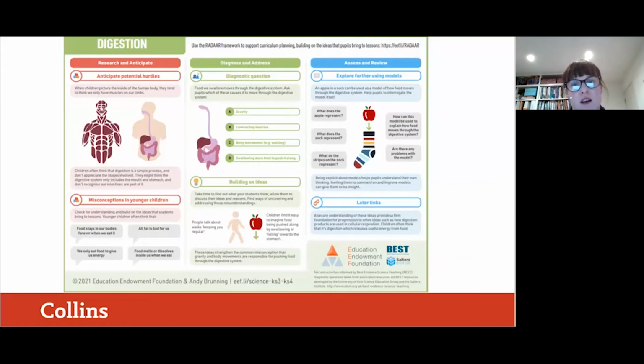They've then got the diagnose and address in the green column, and they've got an example of a diagnostic question and how to build on ideas. And then they've also got some assess and review activities and a model that you might show to the students and question them about, to check whether they've got a firm understanding of digestion and which of those misconceptions might still exist and whether there needs to be any future work.